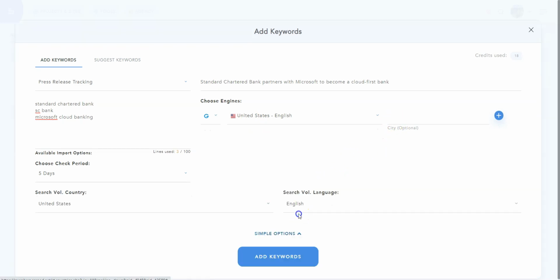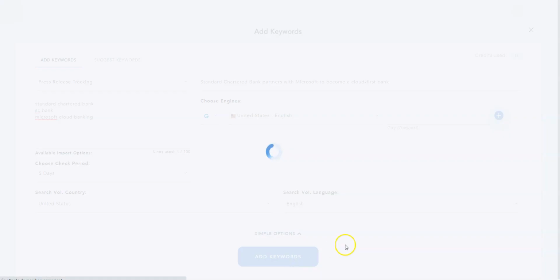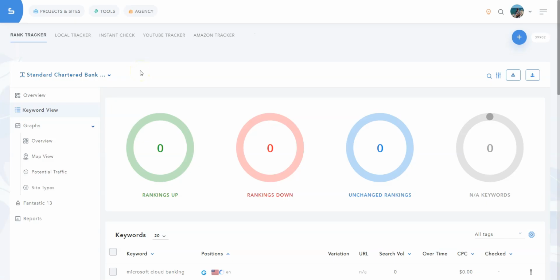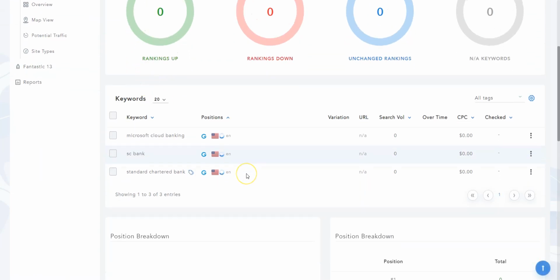You have access to advanced options here to select the country and language of the search volume that will be displayed in the results table. I'll leave it as it is. Then you simply need to click on Add Keywords. Alright, so we're back on the dashboard. As you can see, the title I entered is now listed here, so it's accessible from this menu. You can see the 3 keywords I entered here.